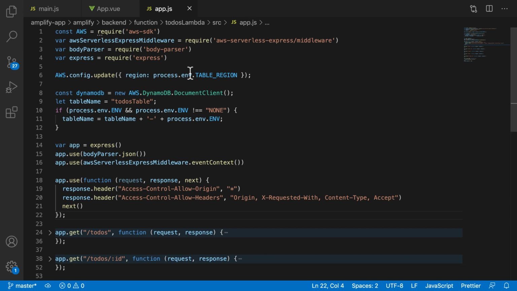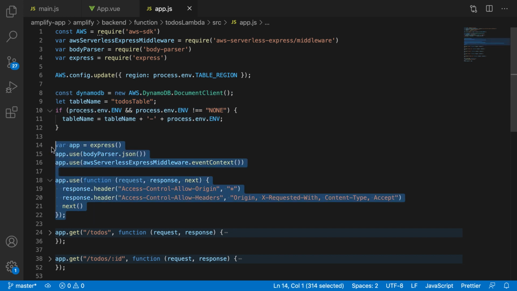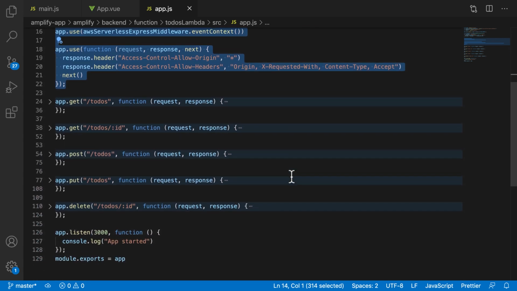Let's see the changes that we need on our template. So this is the same template. I've changed some of the code, but most of it is the same. So here we can see that we are configuring our region and getting the right table name, taking into account the current environment. This will be important when we are using different environments like development and test.